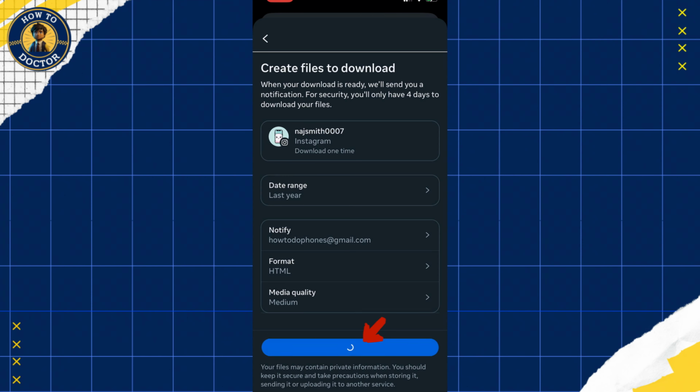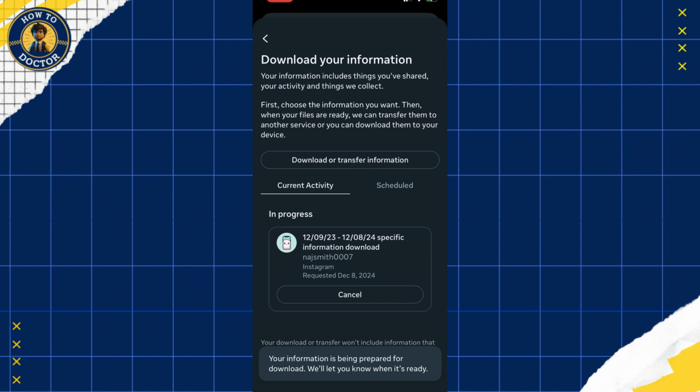Tap Create Files below, and then you need to wait for a while before you can download the file. Meta will email you once it's ready. It may take up to a few days, and once you receive the email, simply open the link they provide and follow the necessary steps in downloading the file on the email.